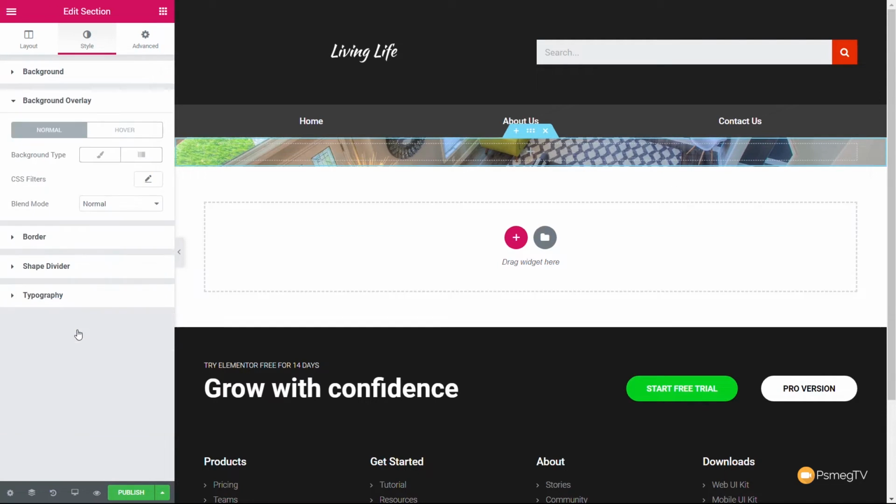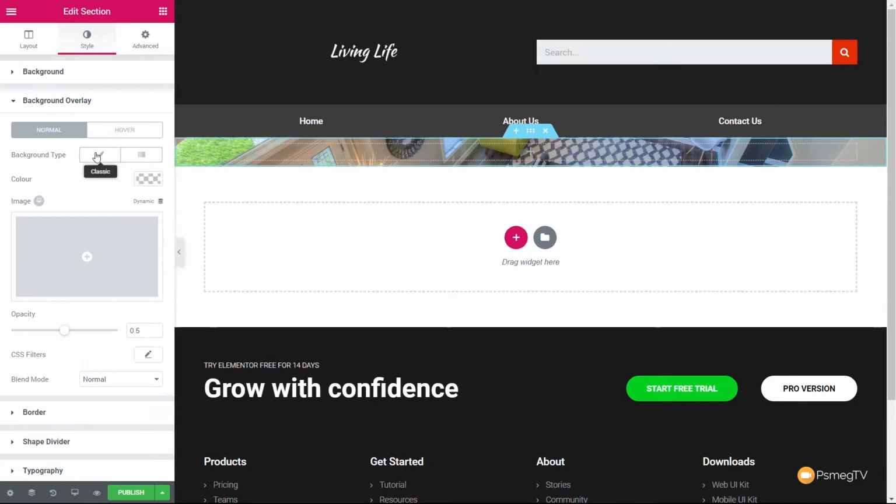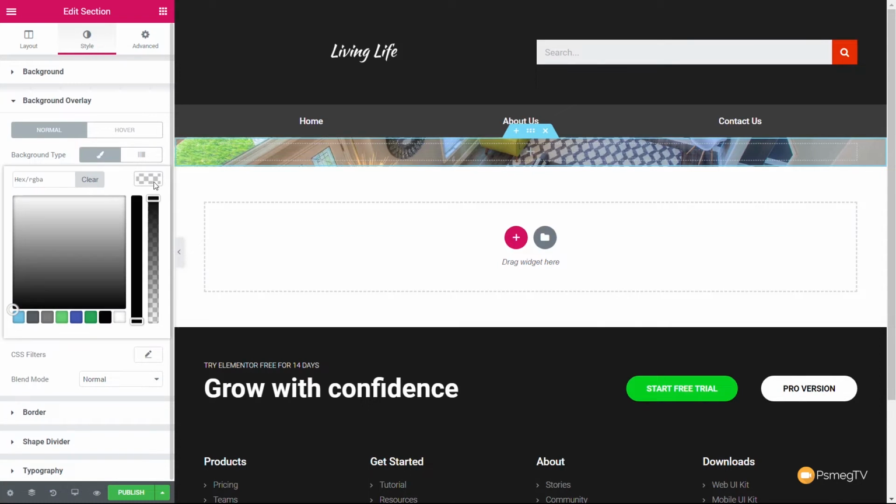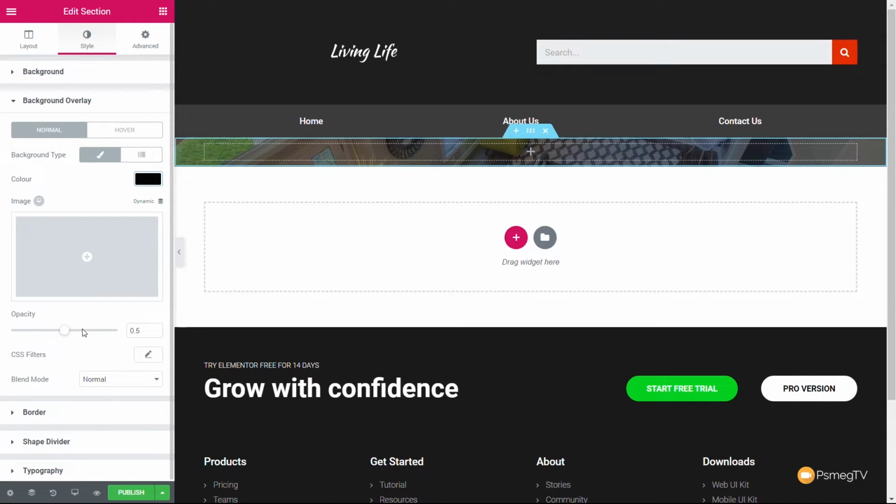Next thing we want to do is come up to the background overlay, choose a background overlay type, and we're going to choose a color inside there. We're going to set that to black, and for now, 0.5 is fine for the opacity. Like I say, at the moment, we can't really see anything in this, so we need to go in and start styling and adding content in.